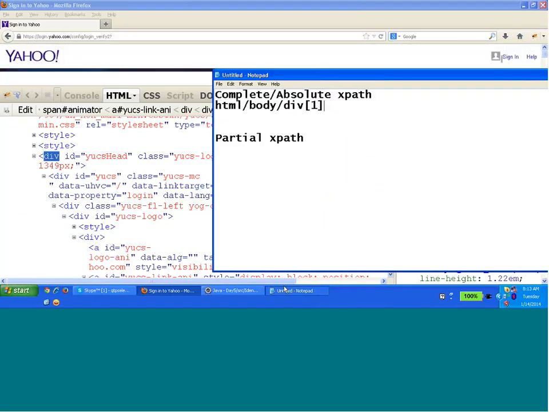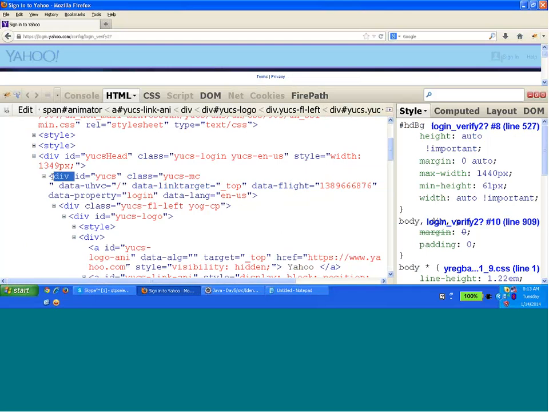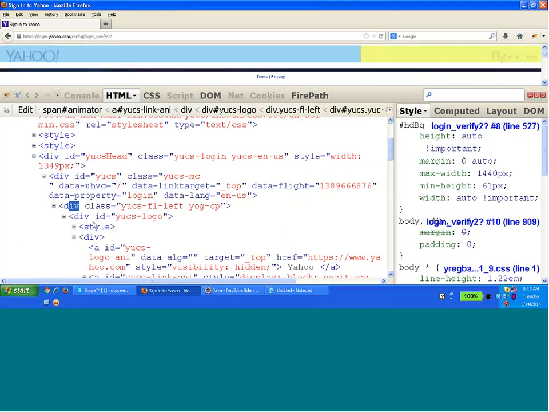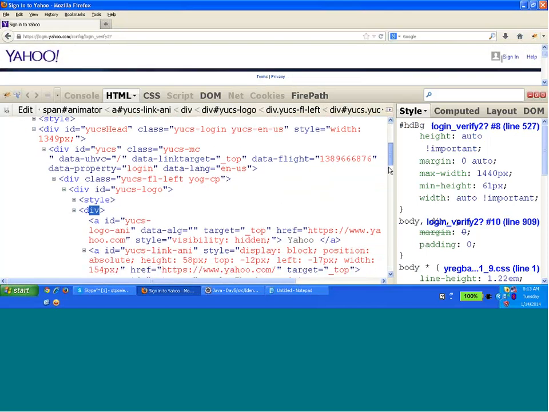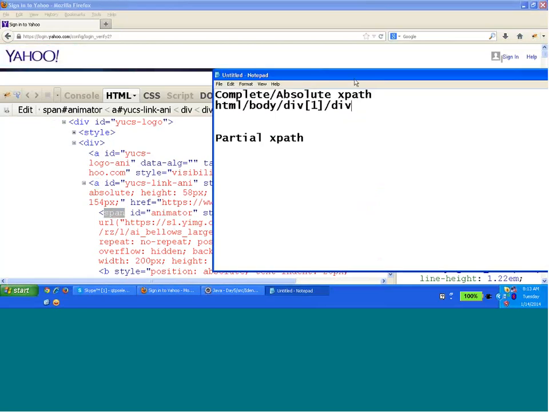Right. Inside this div tag, you have got another div tag, which is this one. Inside it, there is another div. Then there is another div, and then there is a link, and then there is a span tag. So you will keep on going like this. You will keep on traversing the tags like this, and in the end, you will get the span tag. Okay, this is the complete XPath.